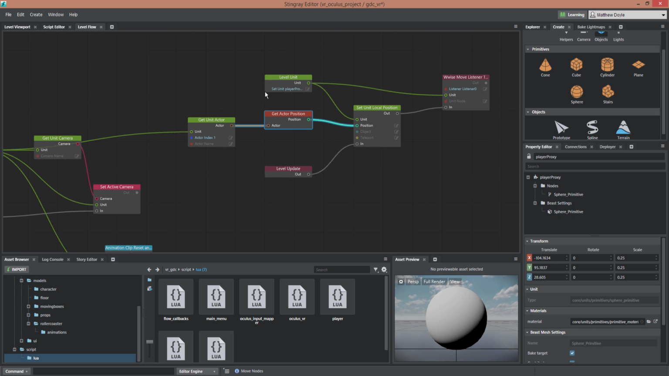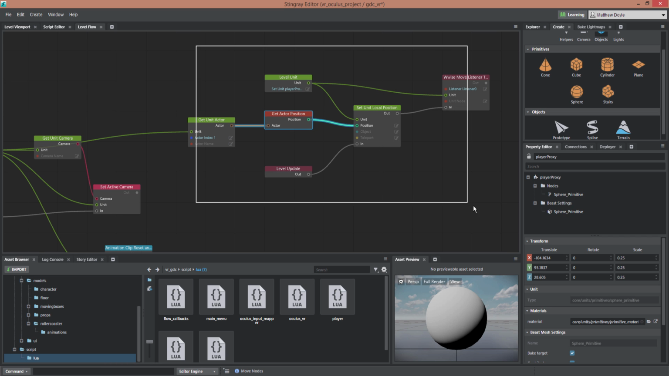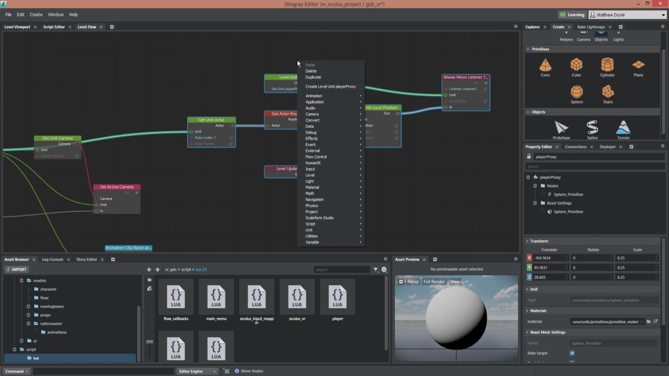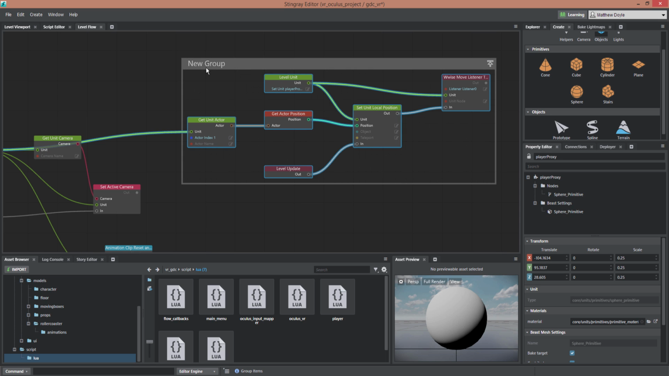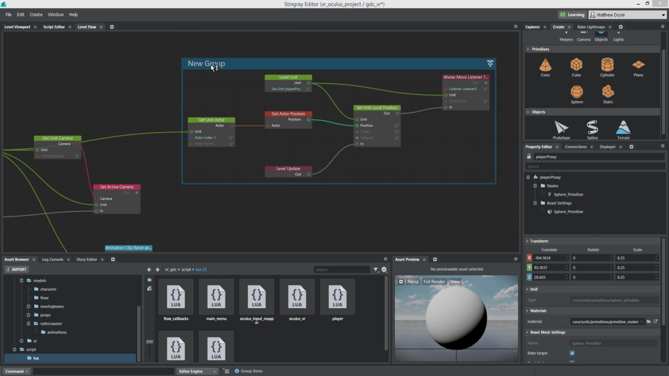All right, and let's go ahead and group this for organization. So we'll just select all of this, and we'll right click on one of these nodes here and choose group, and then we can just double click this to name it, and we'll call this set audio listener location.